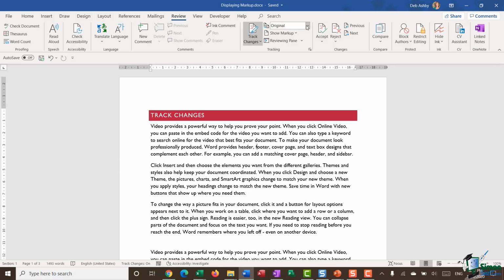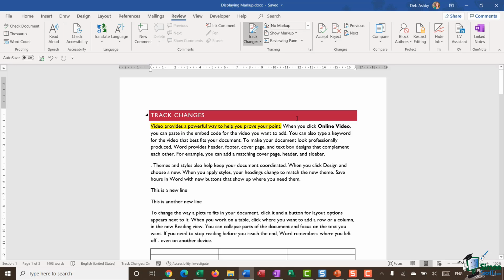And then the final option that we have in here is the no markup option. And what this is going to do is show me how this document will look if I were to accept all of the proposed changes. So that would be all of the insertions, all of the deletions, and of course, all of the formatting changes. So being able to view your document in all these different scenarios can be really helpful sometimes when you're marking up your documents.